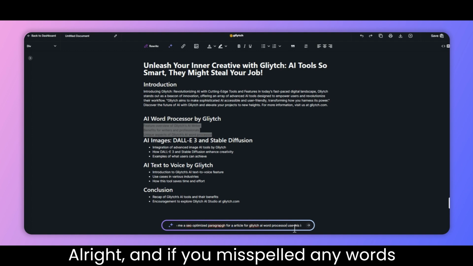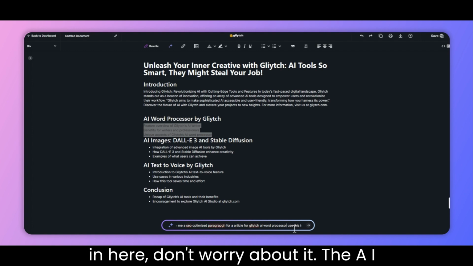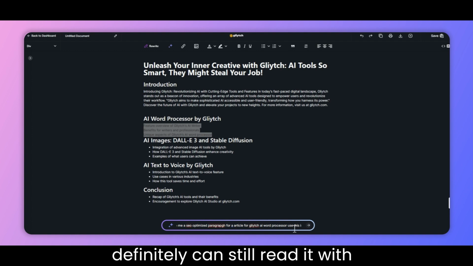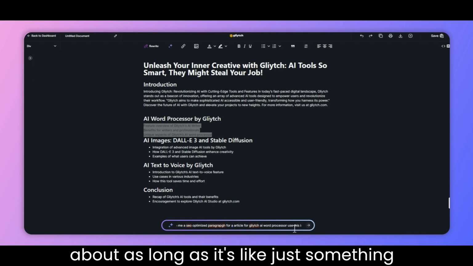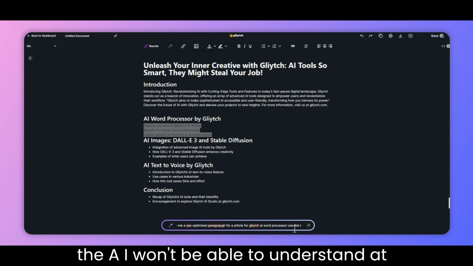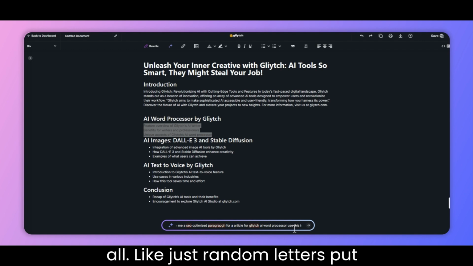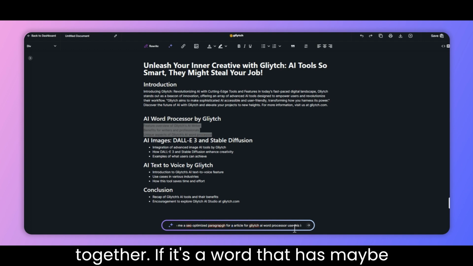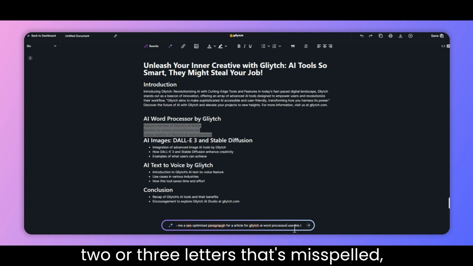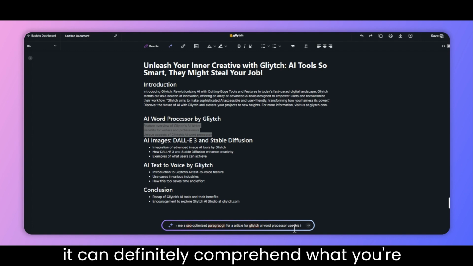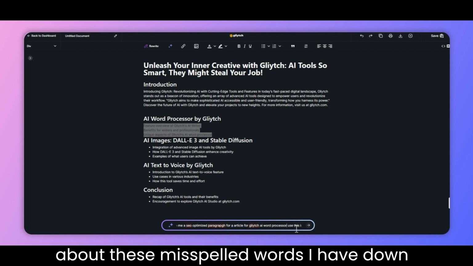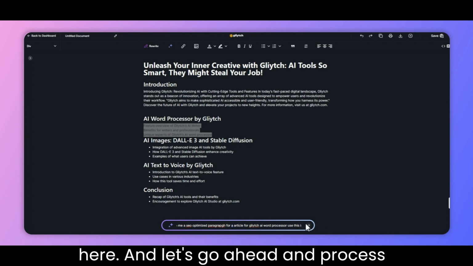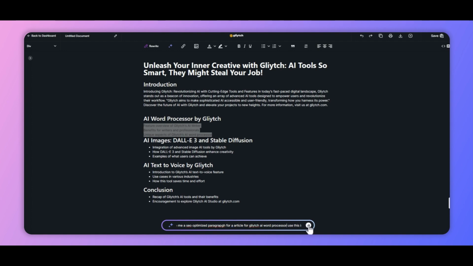All right. And if you misspelled any words in here, don't worry about it. The AI can still read it with misspelled words. You don't have to worry about it, as long as it's not just random letters put together. If a word has maybe two or three letters misspelled, it can definitely comprehend what you're trying to say. So I'm not really worried about these misspelled words I have down here. And let's go ahead and process this.